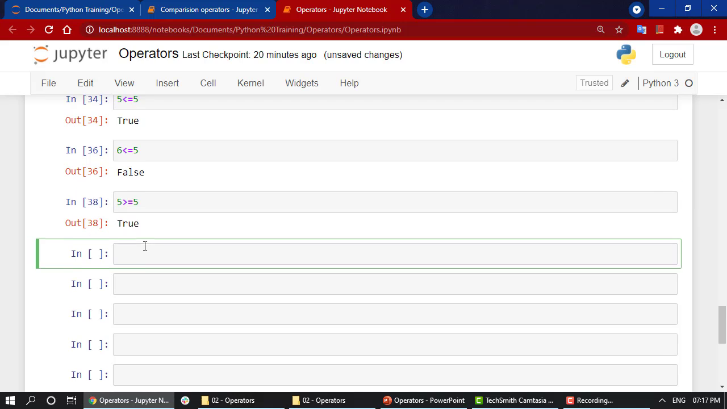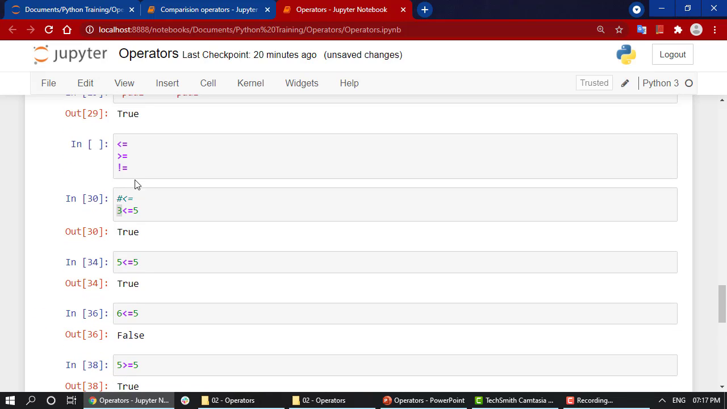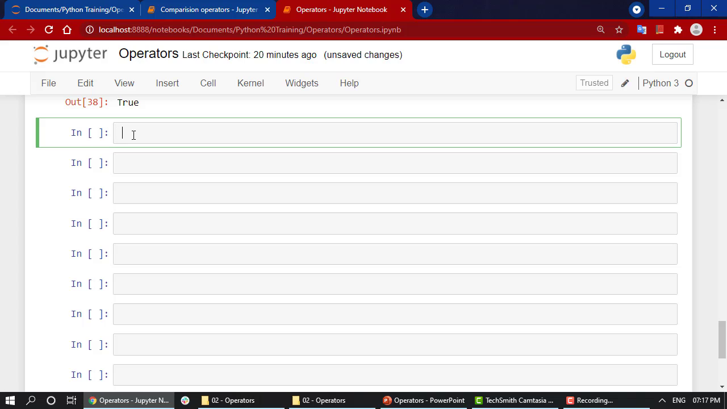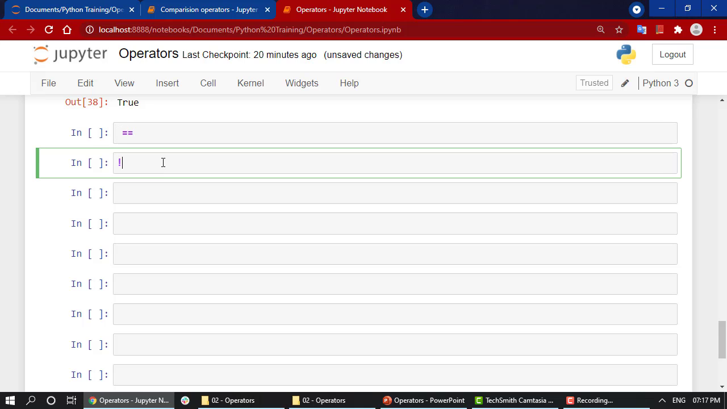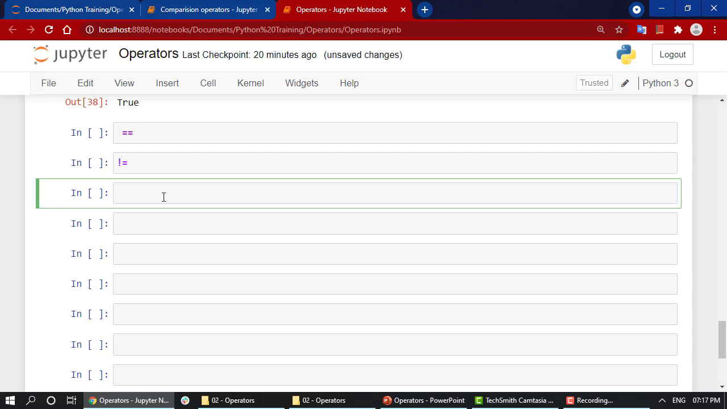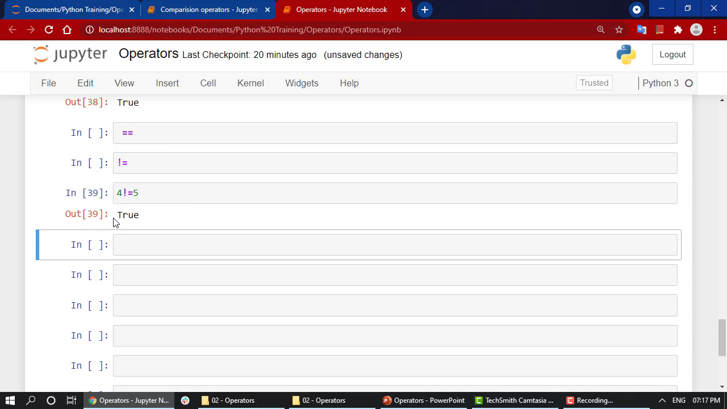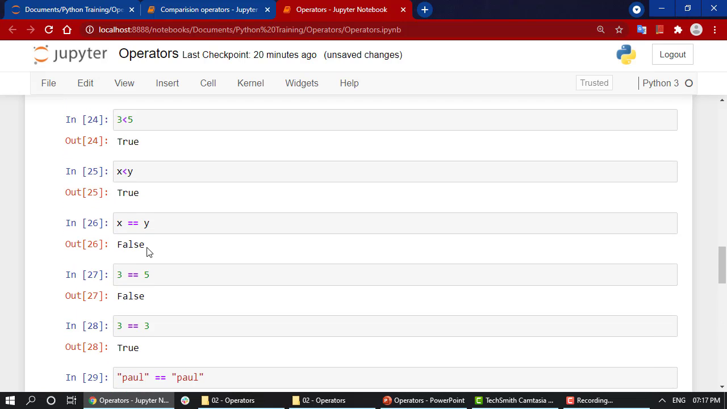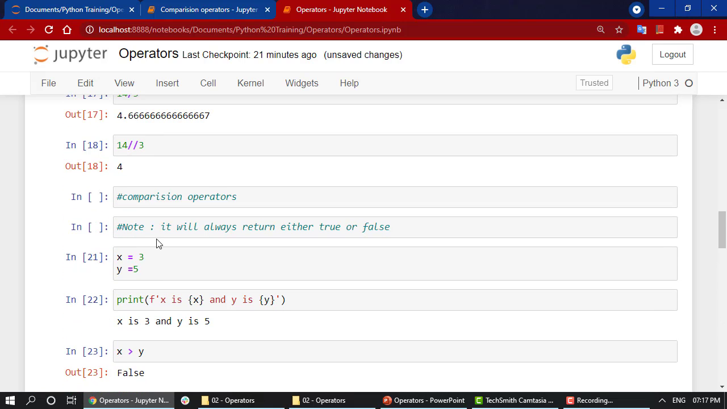Now the last thing that we should be taking away from this lecture is not equal to. We have already seen equal to, and now we are going to see not equal to. Let's look into an example of it. So let's say 4 is not equal to 5. So true, 4 is not equal to 5. If I check for 5 is not equal to 5, it will return false. So these are all the comparison operators that are present in Python.